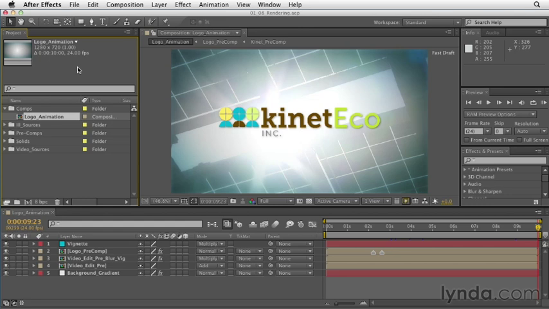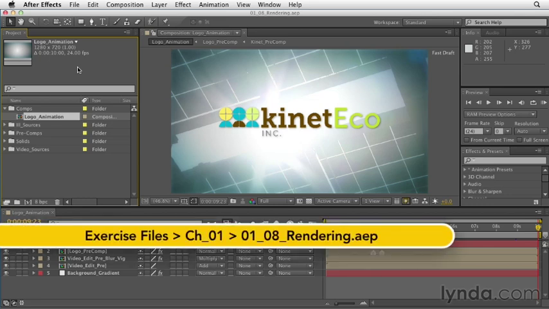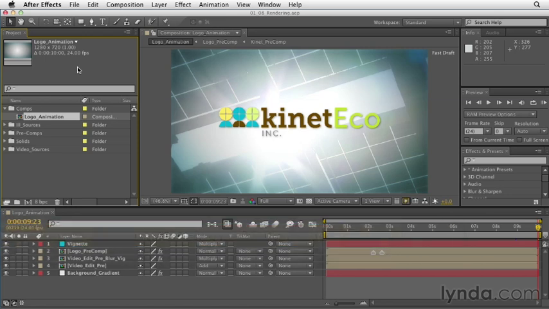If you're new to animation, you might not be familiar with the terms render or rendering. I like to think of the word render as a fancy word for output. See, when you complete a project inside of After Effects, it's just that, inside of After Effects.